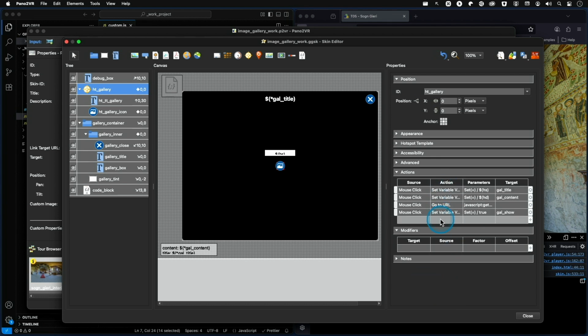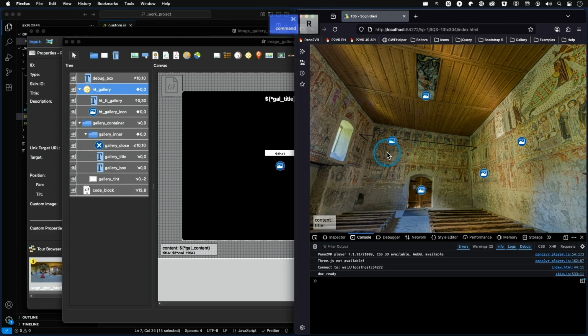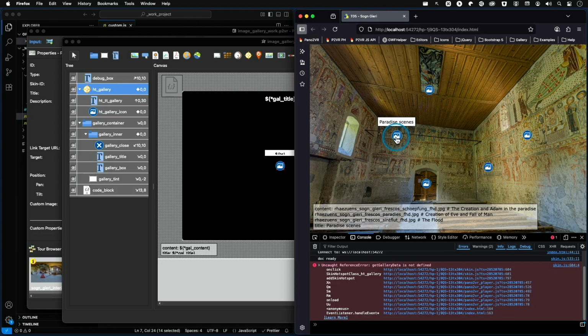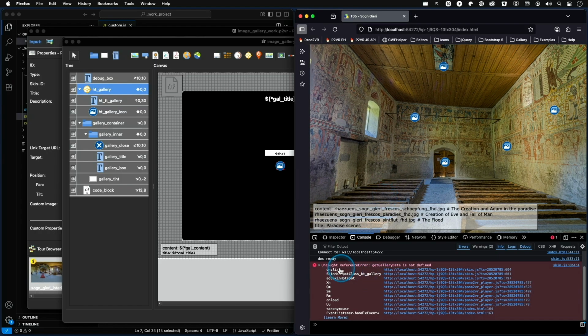After having reordered all the actions in a sensible manner, we now need to check what's happening when we click on a hotspot. Now when we are in the browser, let's reload this, and now we get an error. What's happening here? We get an error message, a reference error, and this means I'm calling something which is either wrong or missing or has other issues. And here we get told getGalleryData is not defined.